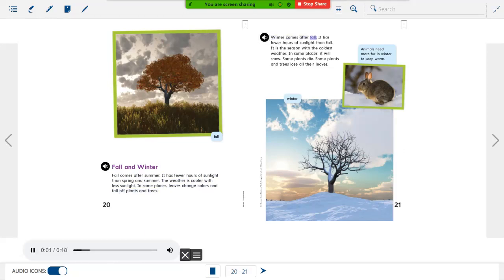Winter comes after fall. It has fewer hours of sunlight than fall. It is the season with the coldest weather. In some places, it will snow. Some plants die. Some plants and trees lose all their leaves. Animals need more fur in winter to keep warm.